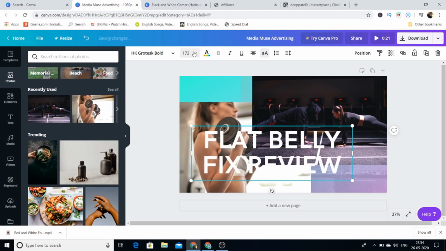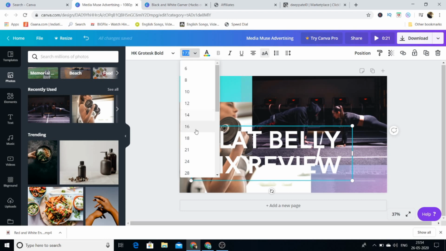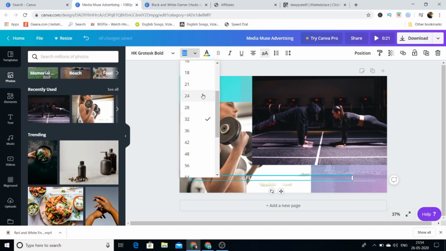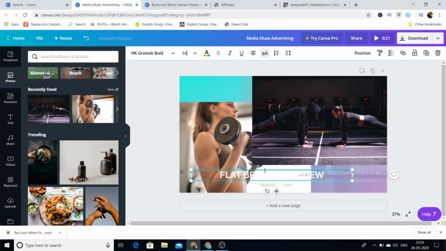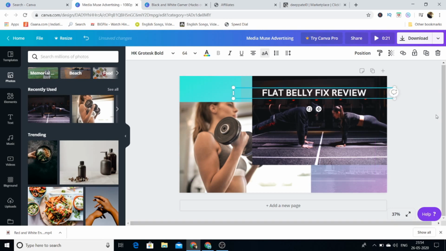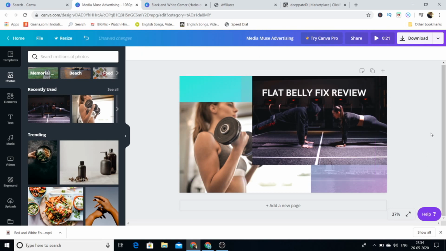Now all you need to do is make this text a bit smaller so that it's readable and in a perfect size. Now it's become too small, so let's make it a bit bigger. Let's select 64. Now it's over here, and you can just take this text and drag it over here. So the first template of your video has been created.